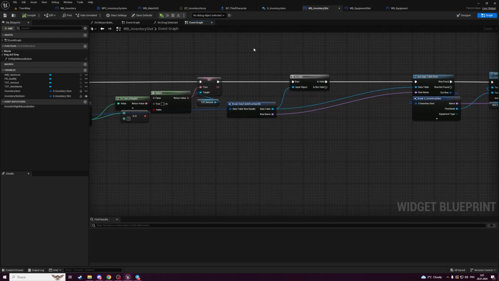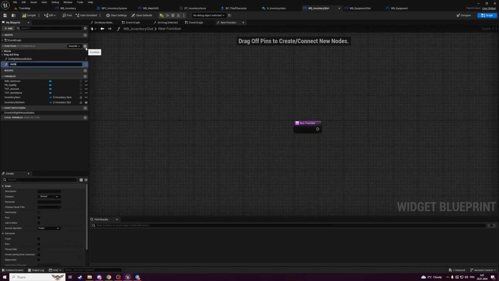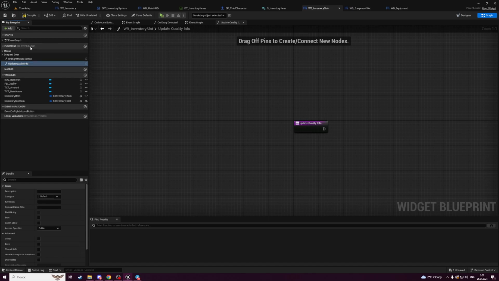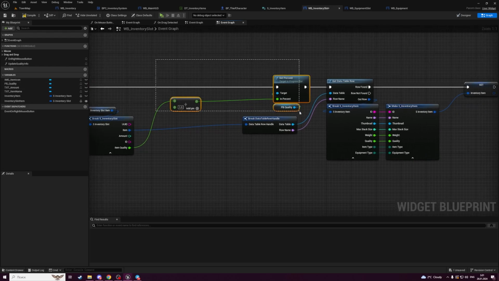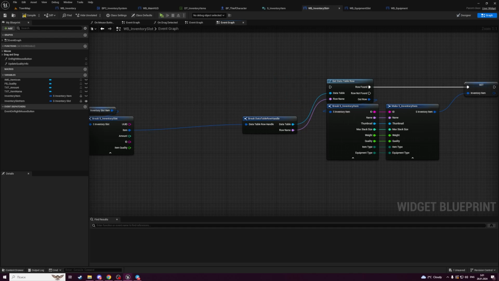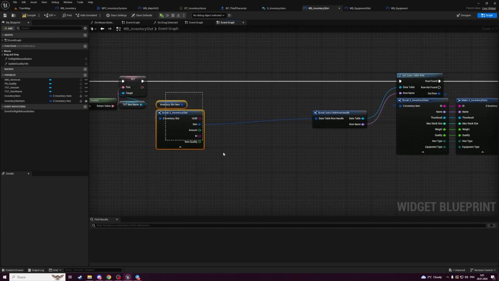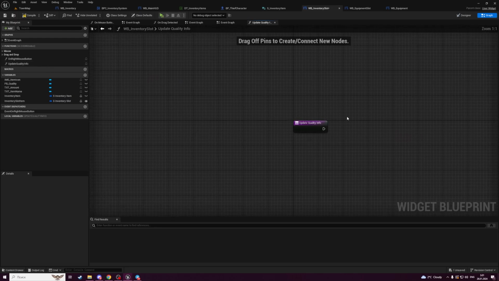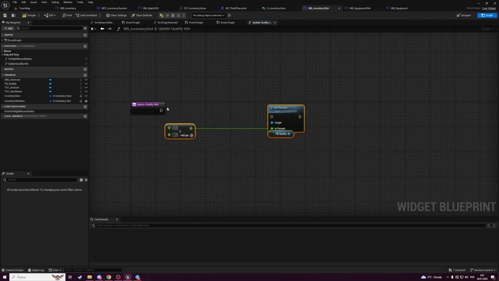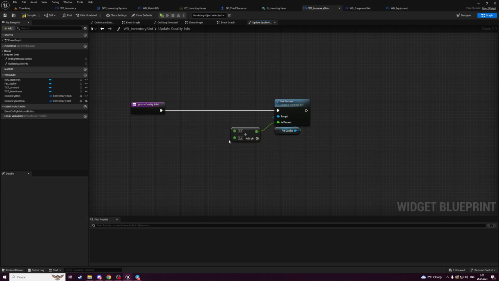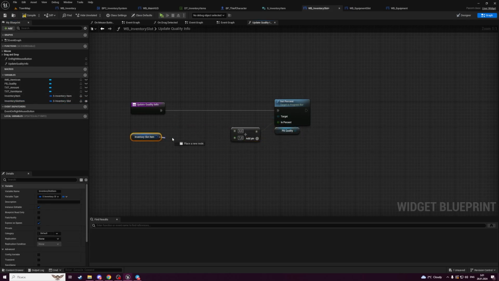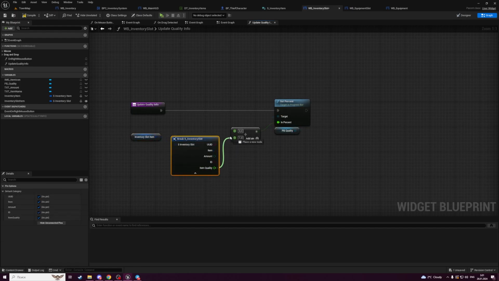And let's create a function here. Let's call it update quality info. Open event graph and copy everything we have done here, not about progress bar, and cut it from here. We're gonna do it in update quality info. Paste it here, like this. Well, now get an inventory slot item here, break it, and plug item quality where it is needed.